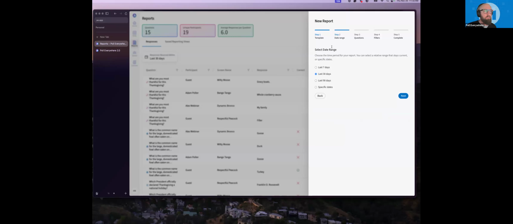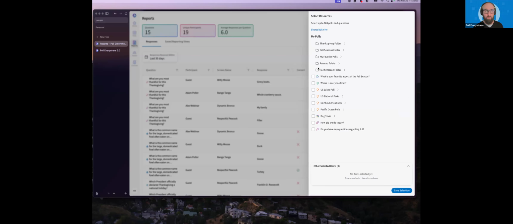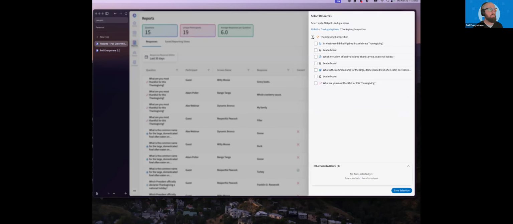So then here you can select your date range. We have some quick options, 7 days, 30 or 90 days, but you can also set a specific date here as well. Right here, I'm going to do 7. So here you have some options. We can just run the past 7 days, all polls, or I can select my polls or questions here. For today, I want to go ahead and run this one that we ran today. So I'm going to check this here. I want to add the entire competition.